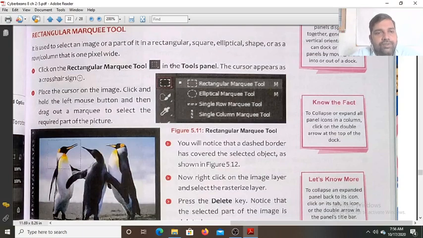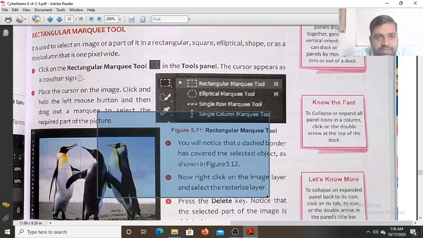Okay. So click on the rectangular marquee tool in the tools panel. The cursor appears as a crosshair sign. Now place the cursor on the image. Click and hold the left mouse button and then drag the marquee so that the rectangular portion will be selected.